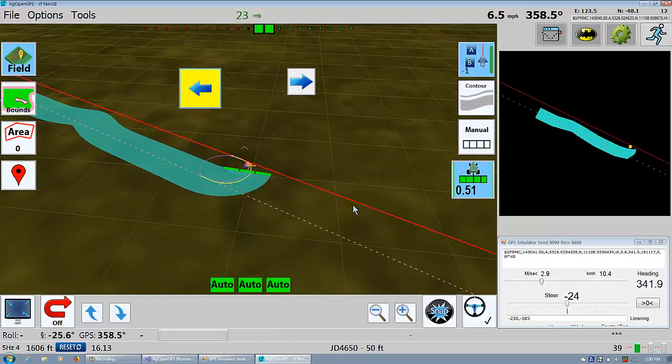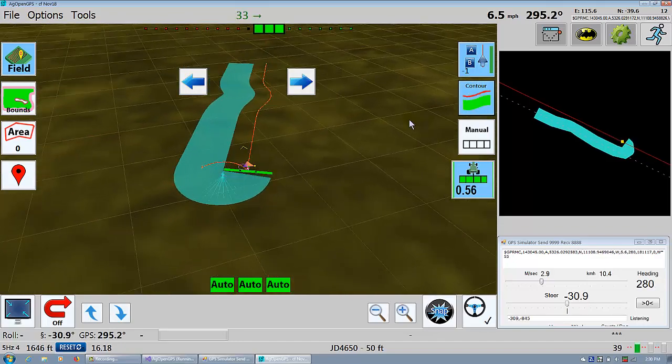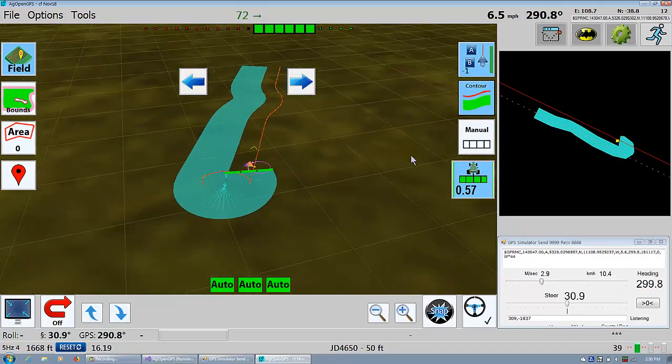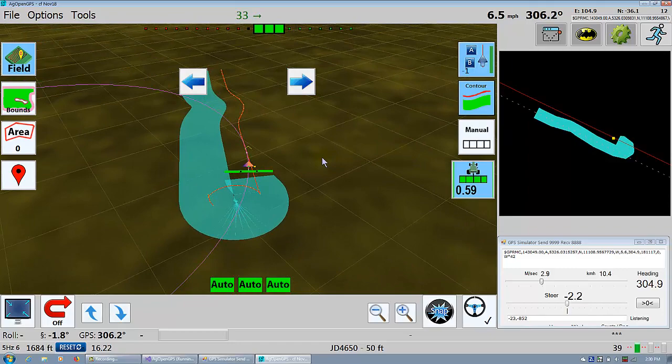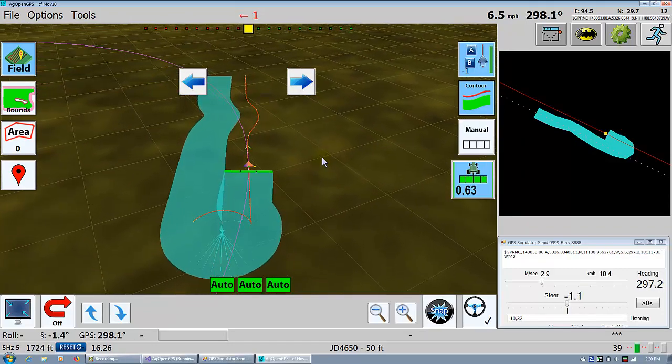It'll also do, you're not limited to just that. You can do contour. And it'll track along the contour too. So that's kind of neat.